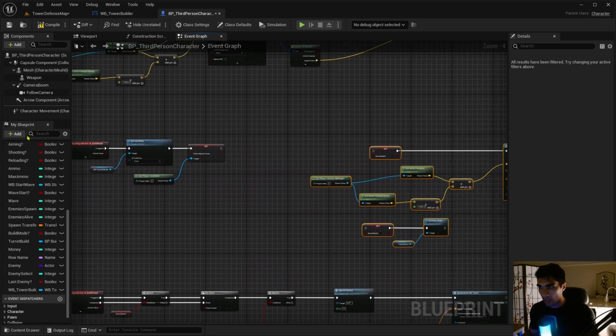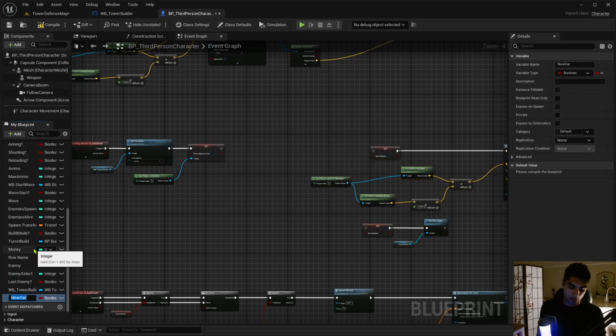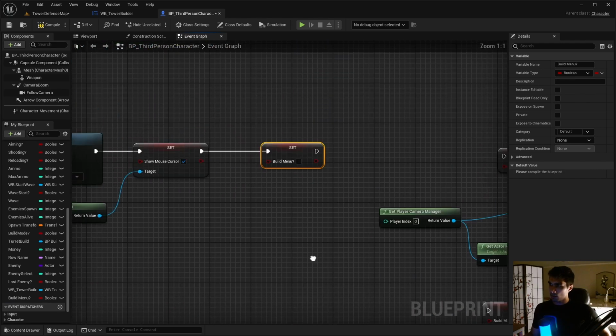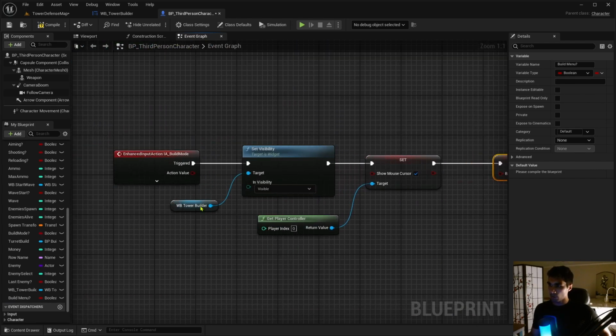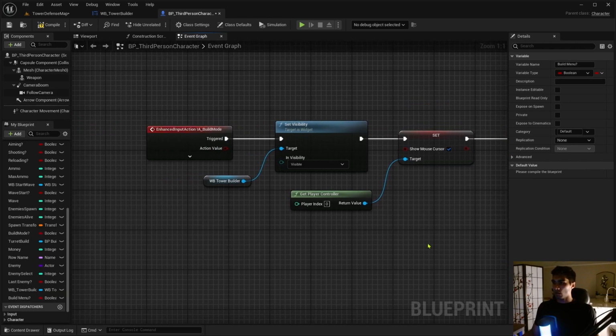So we have that. We need to add a new variable here because I'll show you in a second. So this new variable is going to be called build menu question mark. So, is the build menu active? Yes. When we hit this button, we want the build menu to be open.